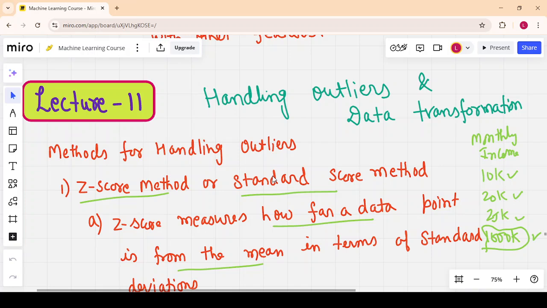In data pre-processing, I discussed missing values, inconsistent data, and outliers, and step by step I am discussing how to handle them. In the previous lecture, I discussed that outliers are those values which are away from the rest of the data points. So how to handle them?